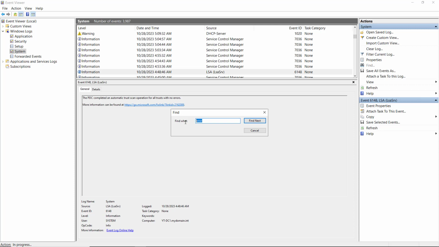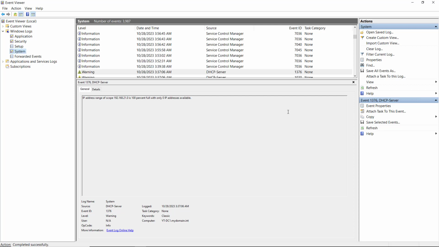Let's also take a look for any problems with my DHCP server. So I'm going to filter by DHCP, and there's a warning log that shows up saying that my DHCP scope is 100% full. So that's a very useful way to find anything that has to do with your log files without going through a lot of different filtering options. However, if you do need a more advanced way of filtering, we have a way to do it.